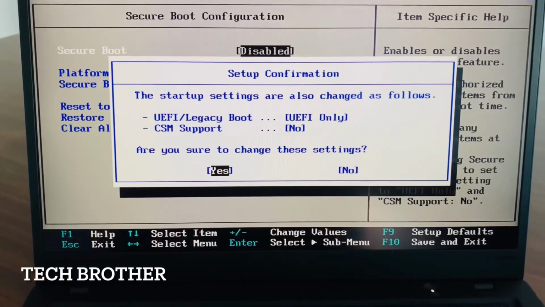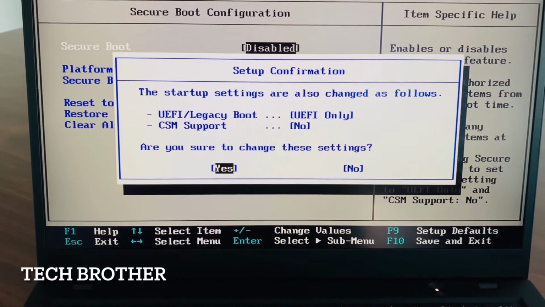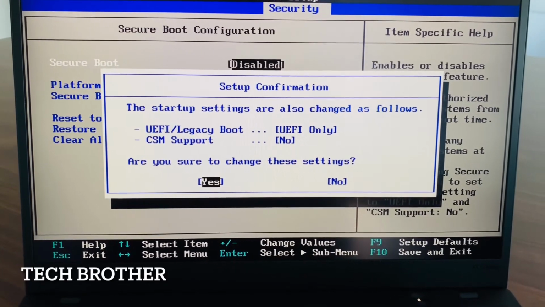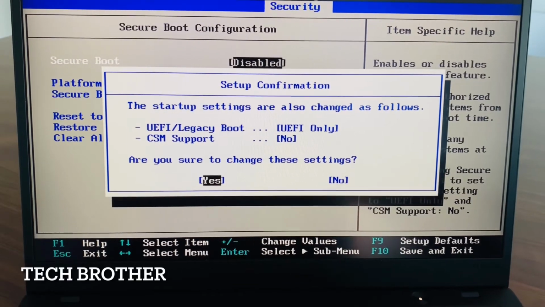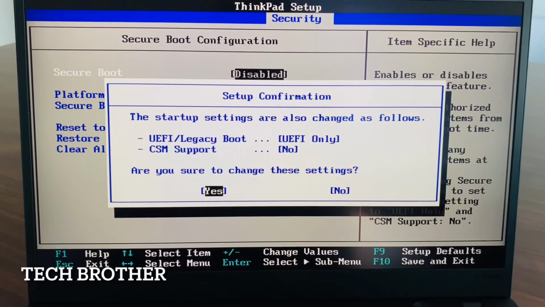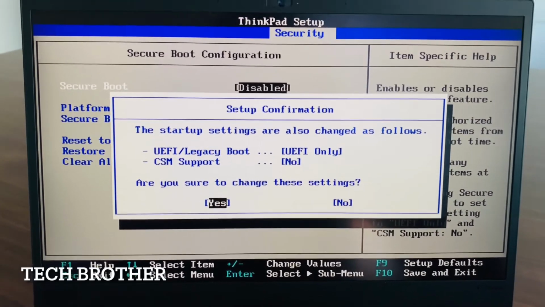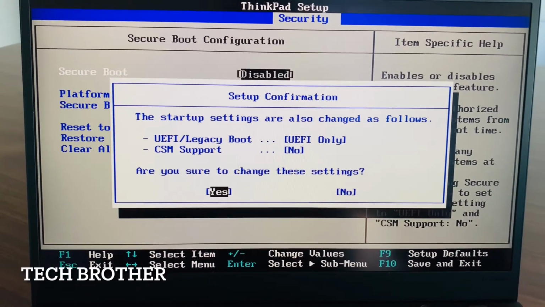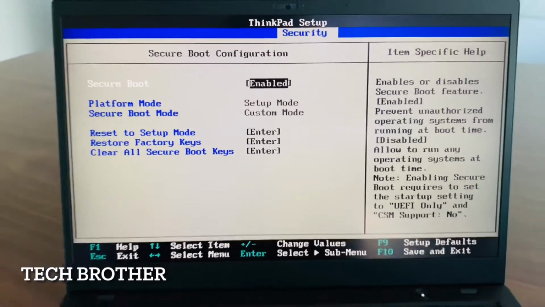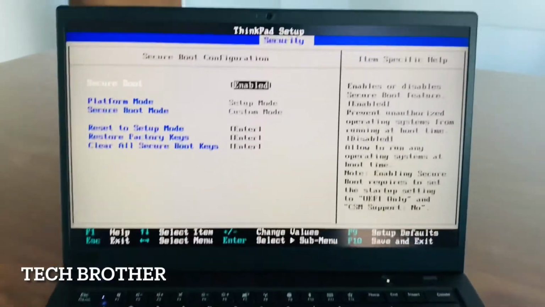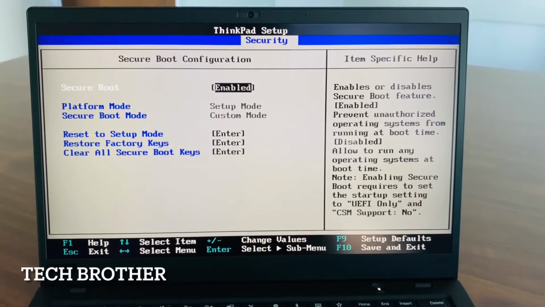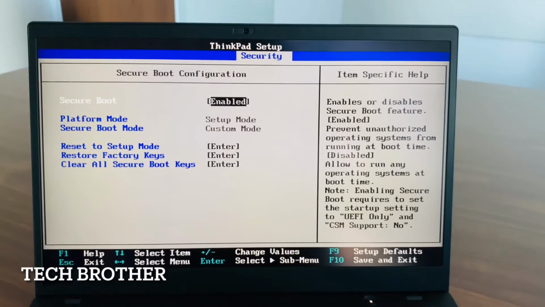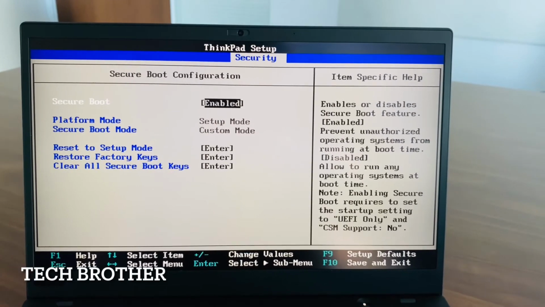See what happens. The startup settings also change. It will automatically change the startup settings. In some BIOS settings, it will not do the automatic settings, so we need to go back to the startup options and do it manually. Here I am checking yes. This is the X1 Carbon laptop, and the BIOS is fully updated. That's why it automatically changed the options. For some laptops or desktops, it doesn't do it automatically, and we need to change it manually.